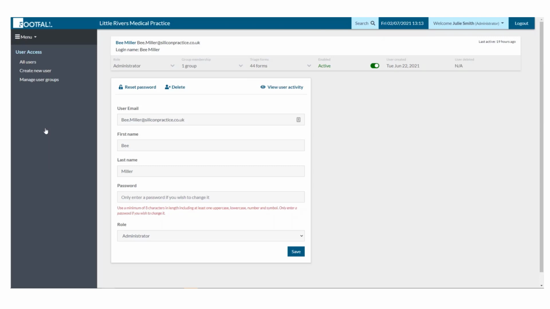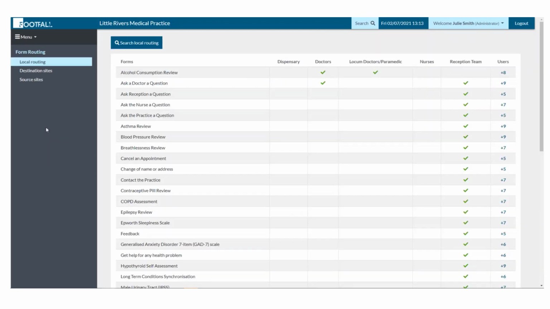The last feature I'm going to show you is the new form routing option. Form routing gives you some additional options to be able to automatically triage forms when they're submitted from patients. With local routing, you can set up automated triaging within your dashboard. So whilst you can set up individual access to triage forms from user access, local routing provides a quicker way of setting or changing form triage within your practice by giving access to groups or users by form type.